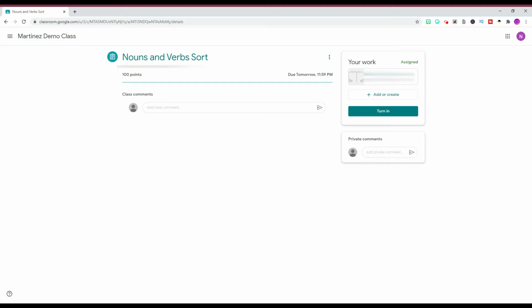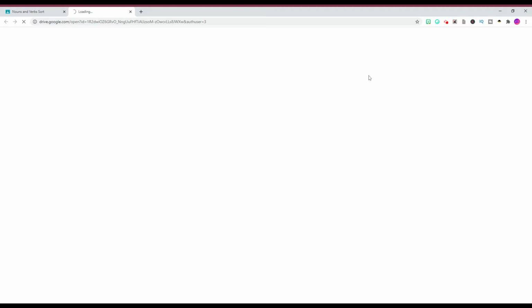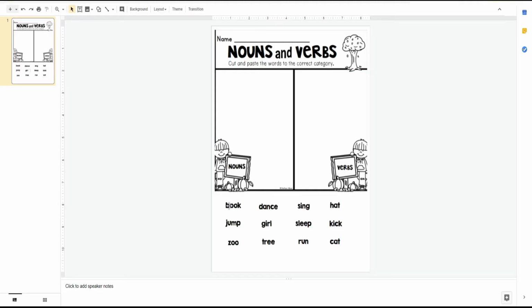Then they will be able to see the Google Slides assignment here at the top. And once they click on it, it'll open up. They will then be able to work on the assignment.